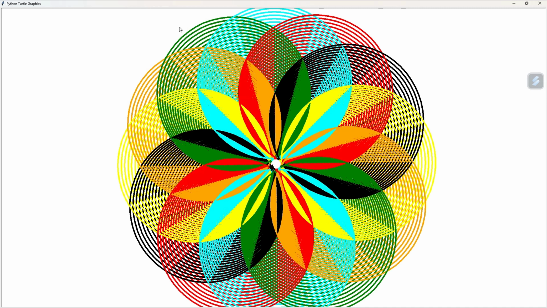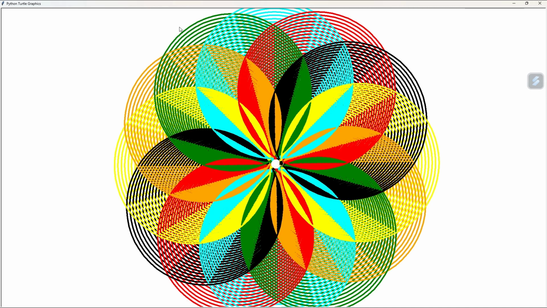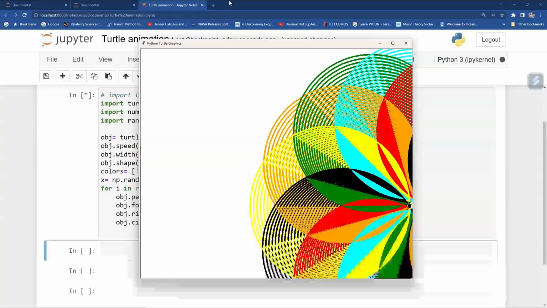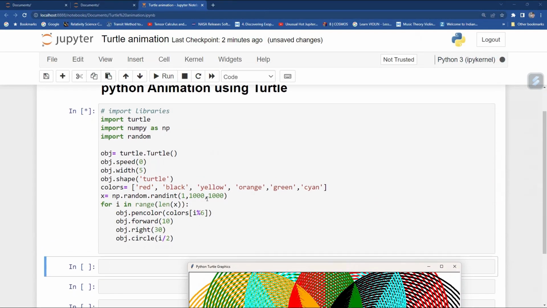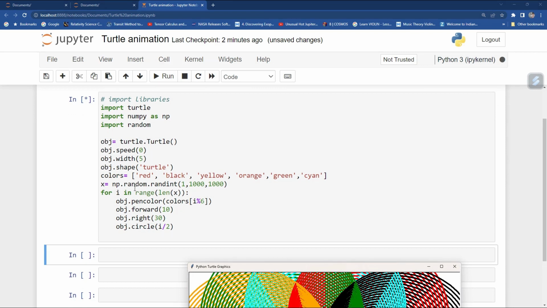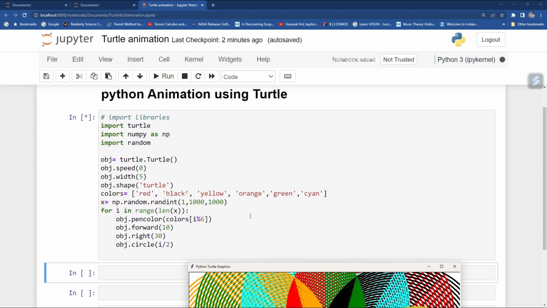Okay, so this will go up to 10,000 in that loop. So let's go back, and this is the code. I think you don't need that random int. You can just put your range up to 1000 and it will do the same work.